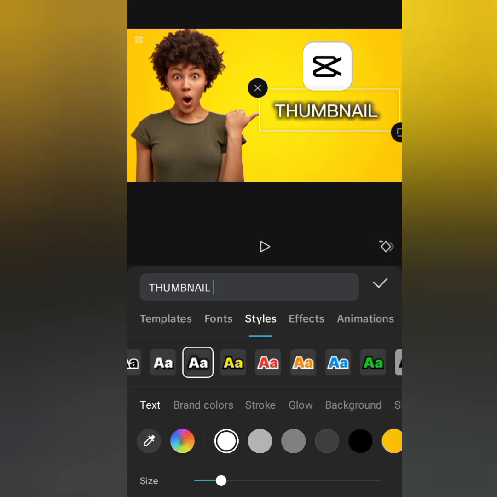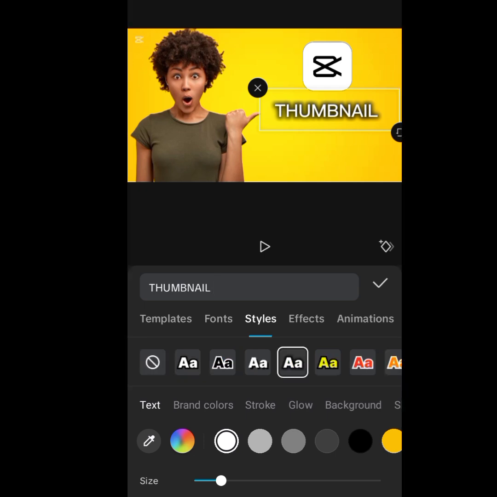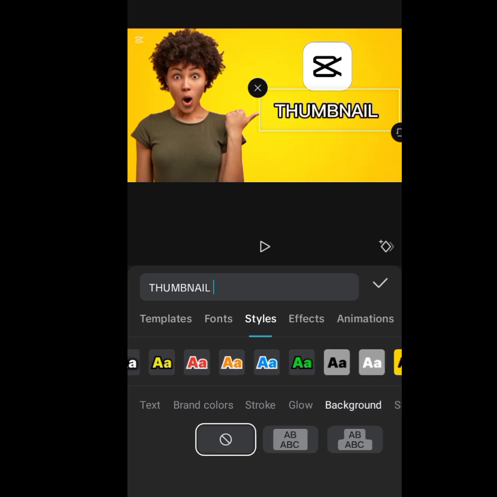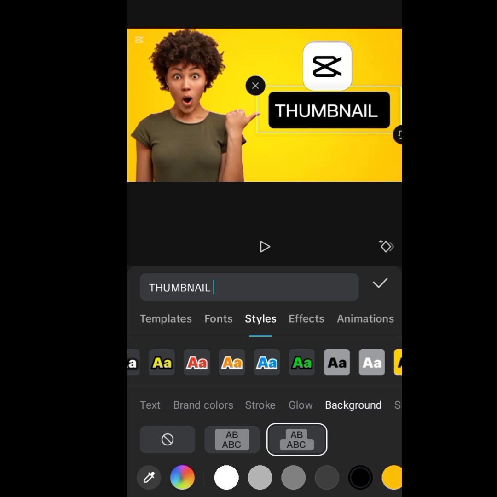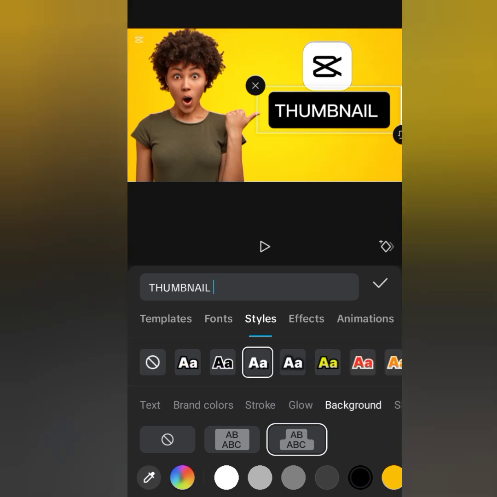And I'll also choose my desired background. I'll choose the background color that fits my text. Just play around with it. Do well to play around with it. So this is my background. I will also choose the background color that fits my text. So let's go with black.